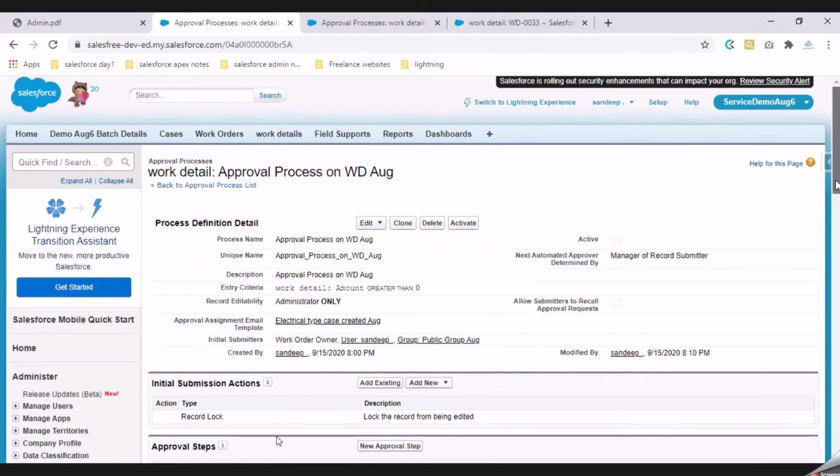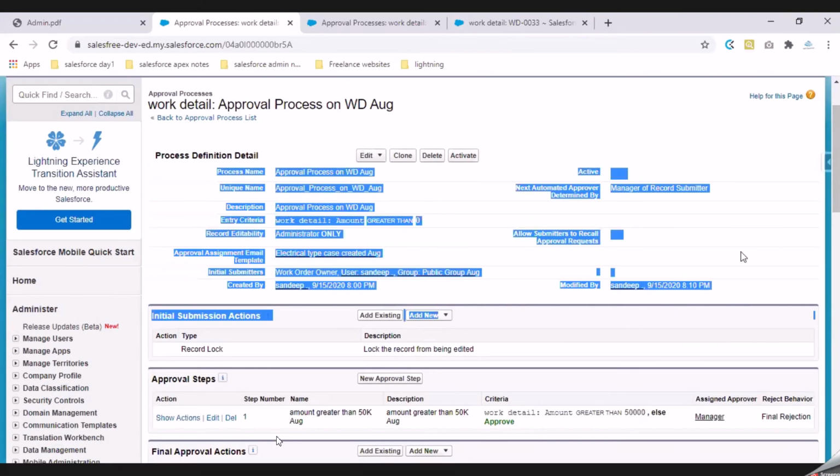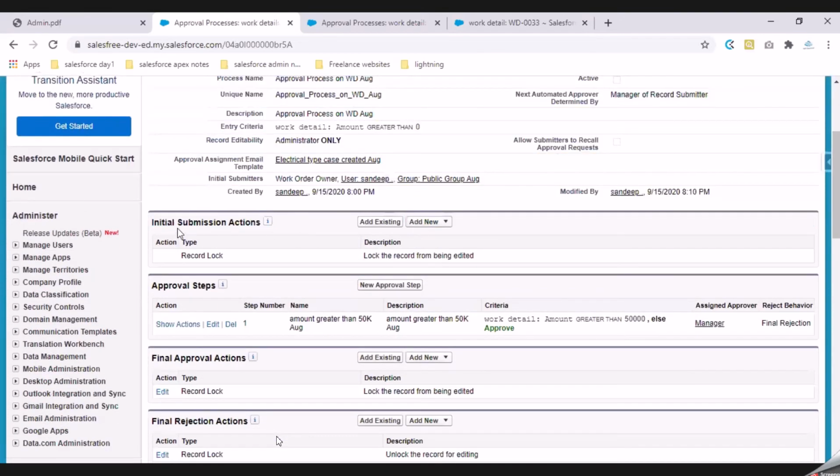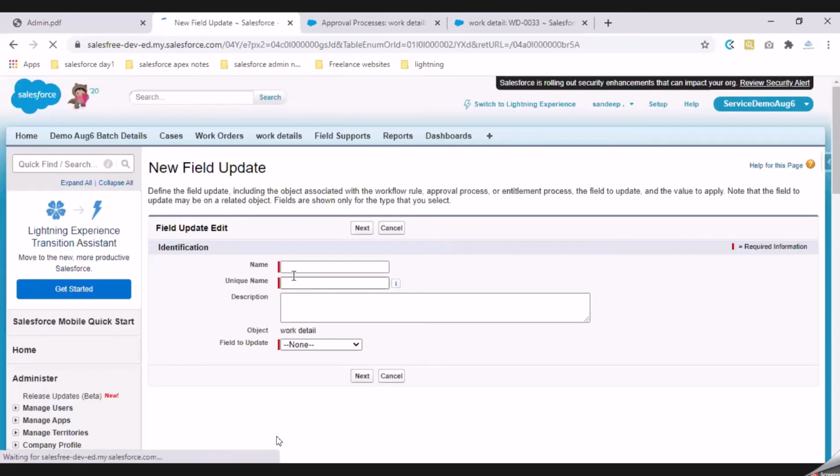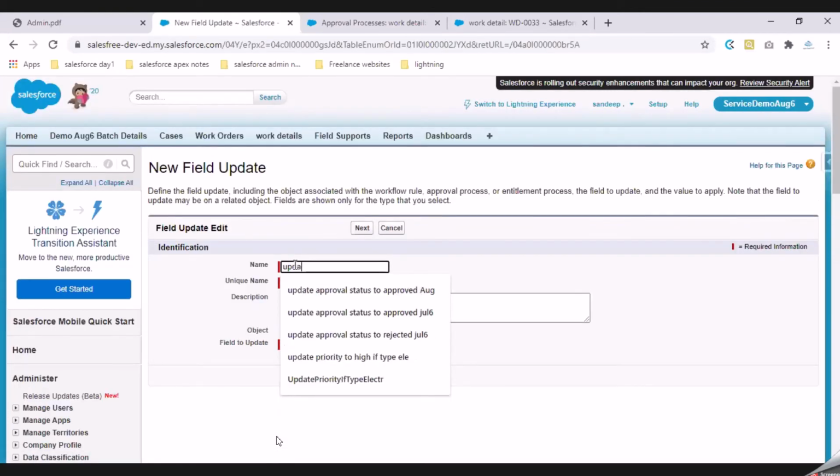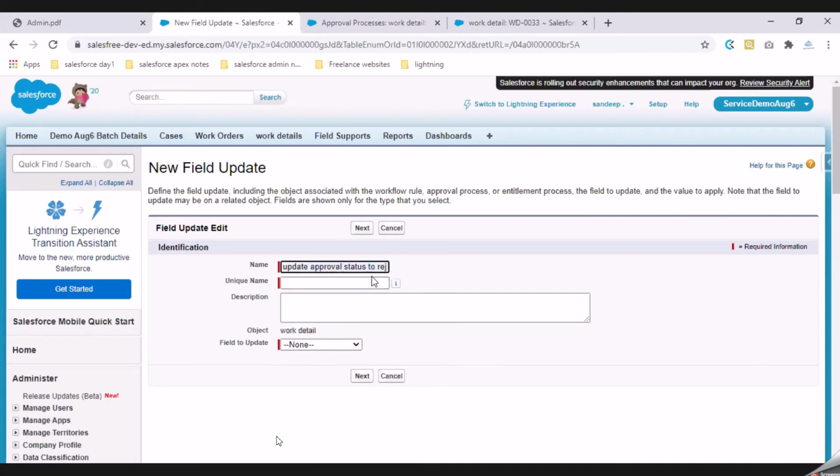Now if you see, we have completed this section. As an initial submission section, it is locking that record. In case you want to do some additional operations, let's say you can put the field update for an initial submission as submitted. What I'll say: update the approval status to submitted as soon as I submit that record for the approval process.